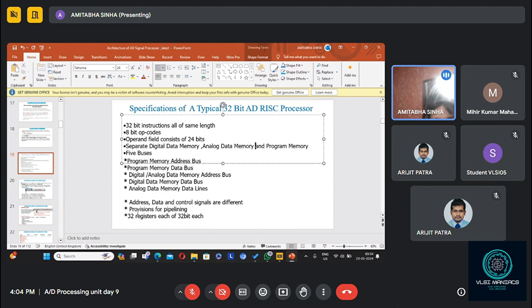And there must be provision for pipelining, because RISC architectures are pipeline-based architectures. And RISC architectures employ a large number of registers. So here we have 32 registers, each of 32 bits. So data size is 32 bits.